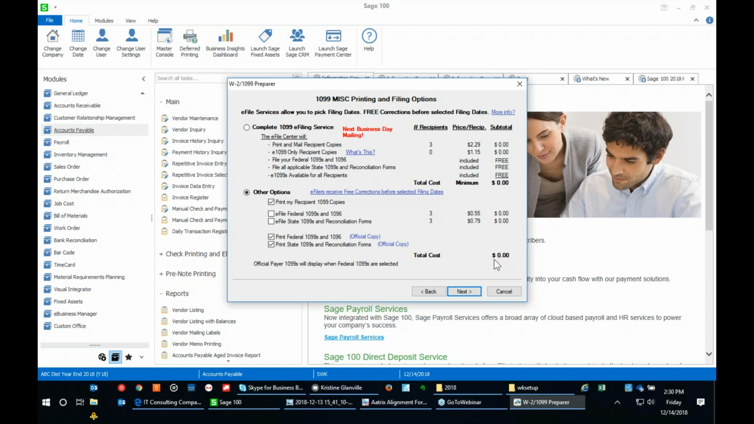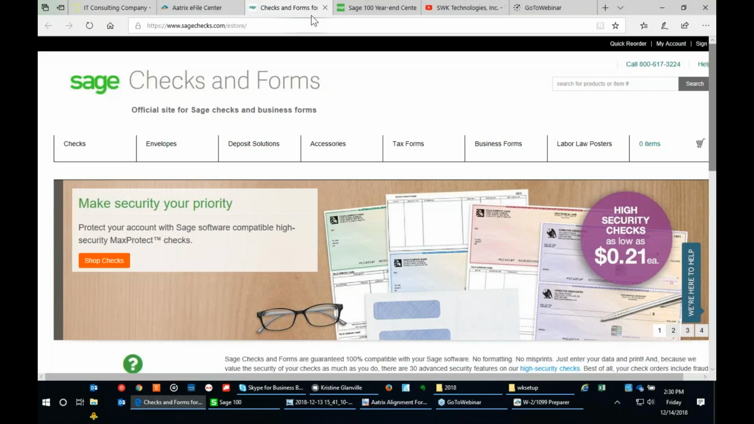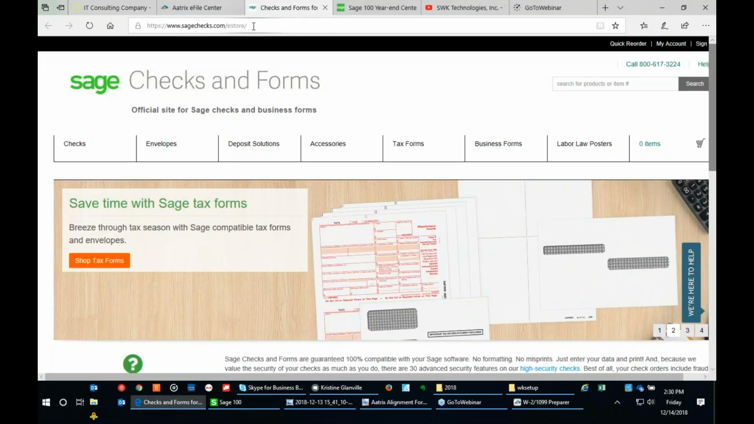Now, when you do print your forms, you do still have to use special paper. You wouldn't be printing them all onto just plain paper, so you will still have that expense. The best place to buy those forms is actually from Sage. Their website is sagechecks.com.